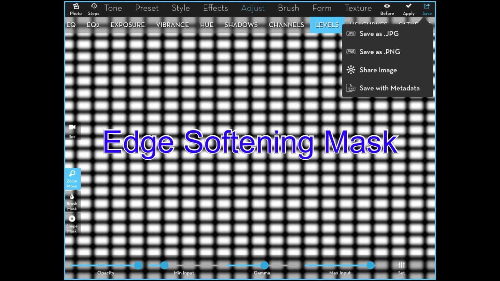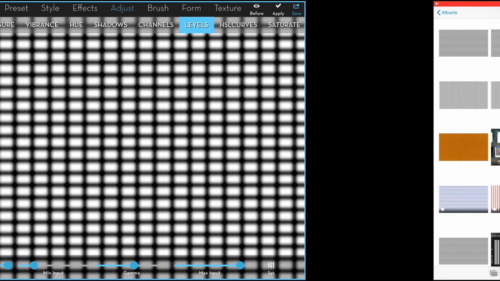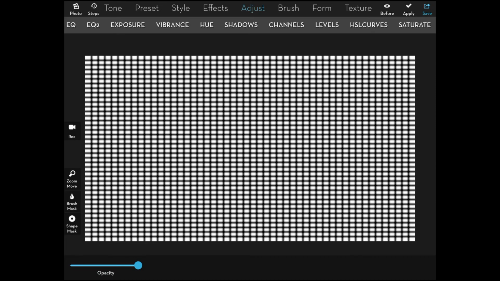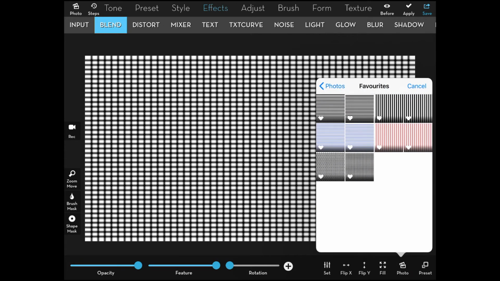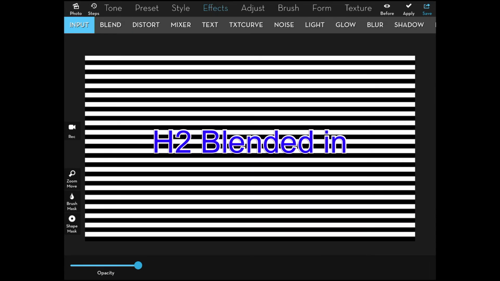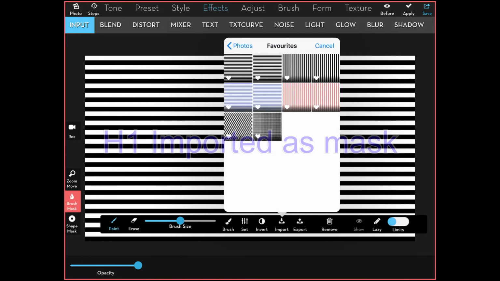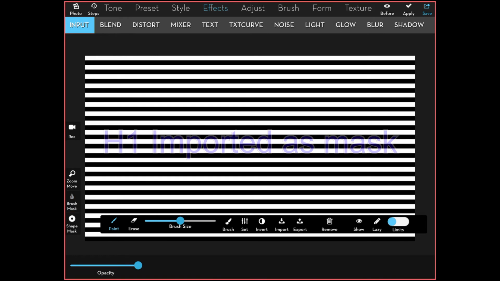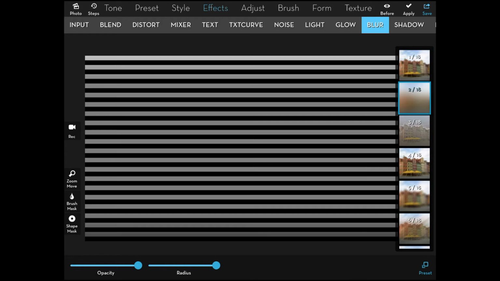So this little mask we may need repeatedly, so we'll add it to favorites. And now it's time to make the threads. Blend in H2 and import H1 as a mask. So we're going to use blurring to create the impression of a cylindrical thread.